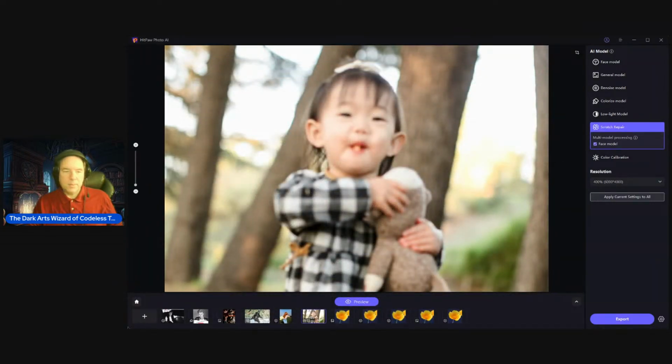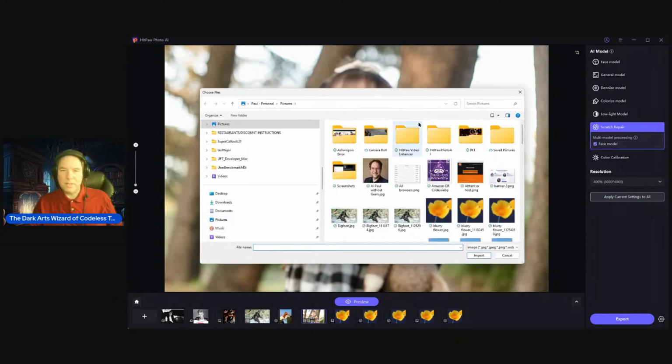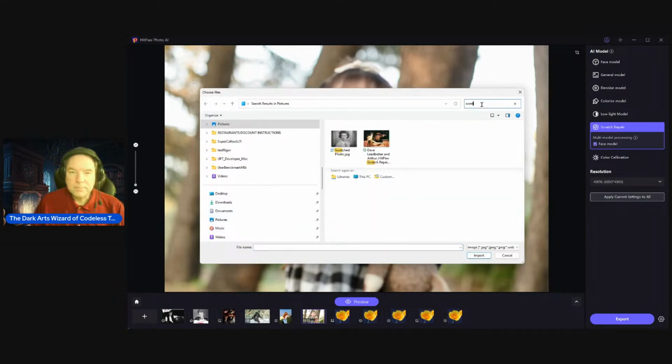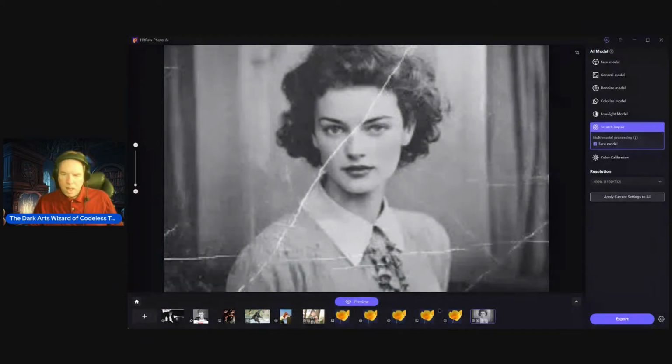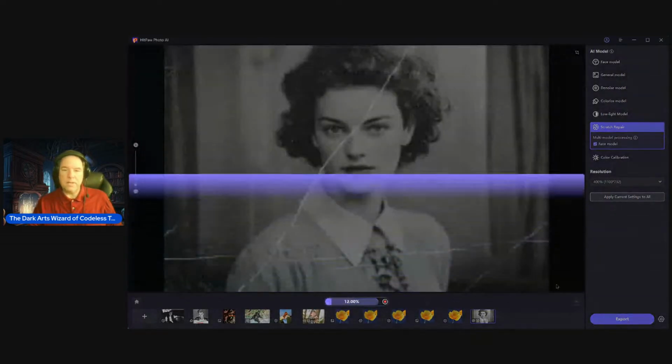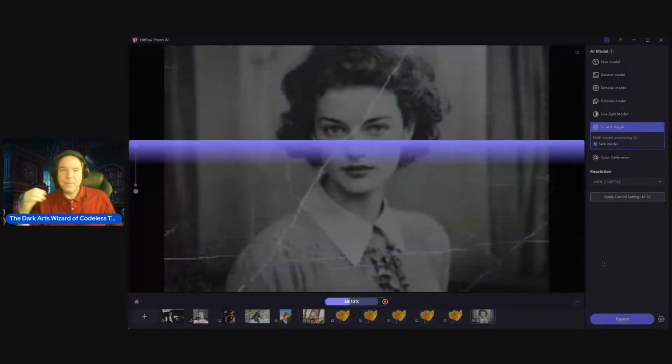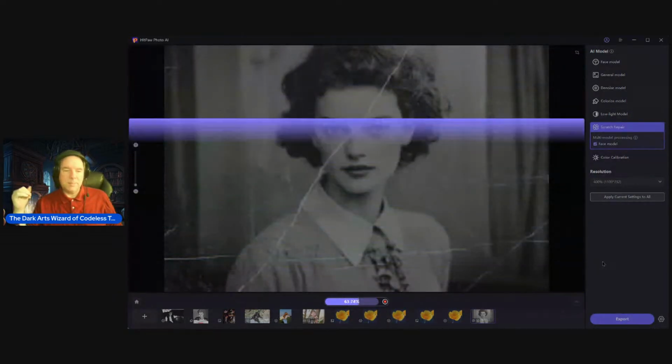Let's go and bring this in. I think it went into downloads. I don't think it came in over here. Scratched. Did it? Oh, it did. All right, so we have a scratch photo. All right. So we're going to scratch repair. We have a face model. We are going to preview this and see how well it does. So it's sitting there thinking about it.